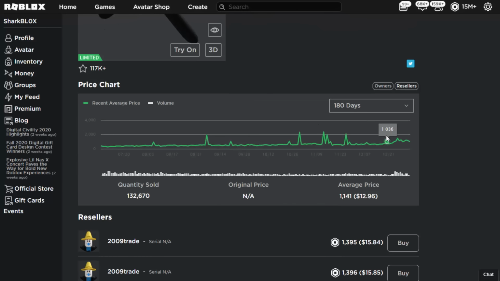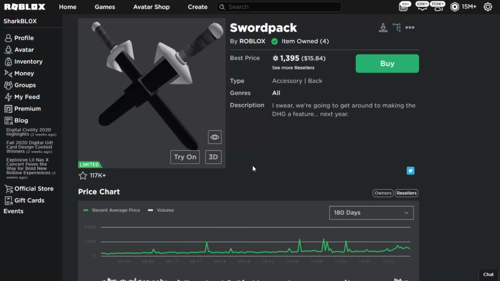Damn, what happened to the price? Last year, this was like 300 Robux. It was so cheap and now it's so expensive. Anyway, I've got 4 of these. I will give one away or maybe 3 away in this video. So make sure to send me a trade.